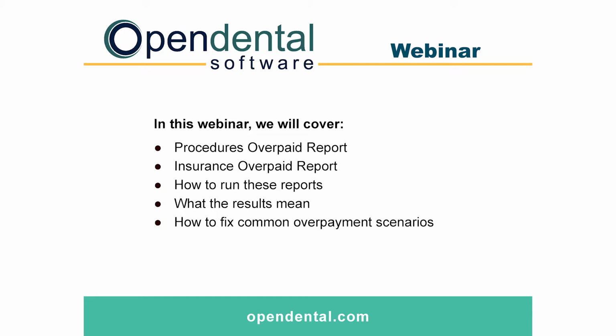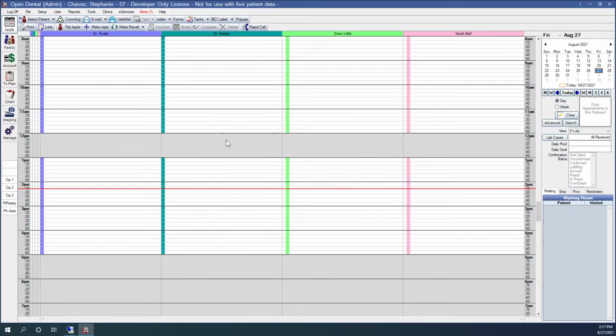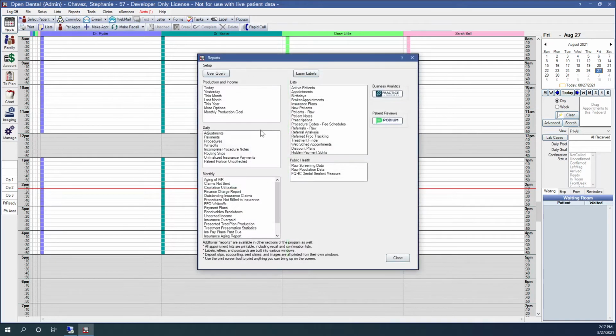First, it's worth noting that in order for these reports to pull data correctly, payments, write-offs, and adjustments must be allocated to procedures. We'll start with the Procedures Overpaid Report. To run this report, we can go up to the main menu and to Reports, Standard, and then down to Monthly. We'll scroll down and find the report called Procedures Overpaid.